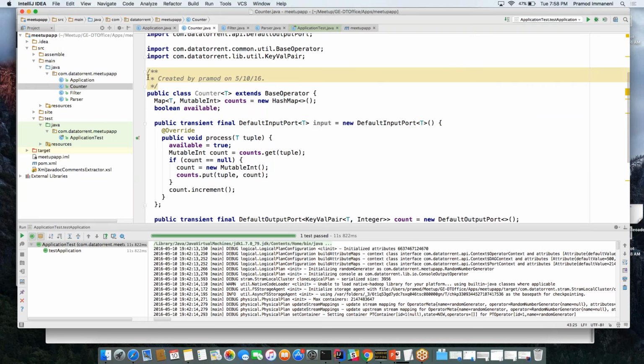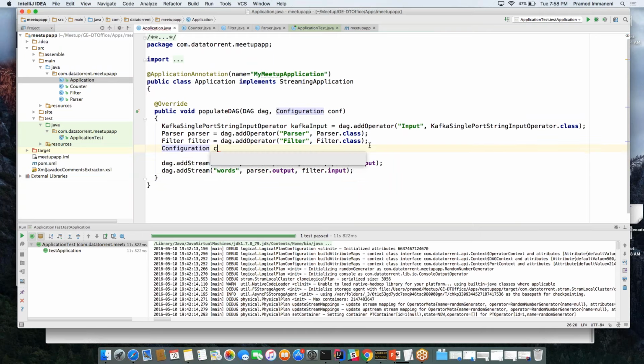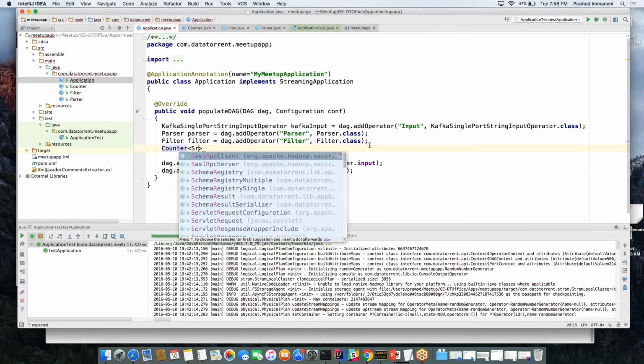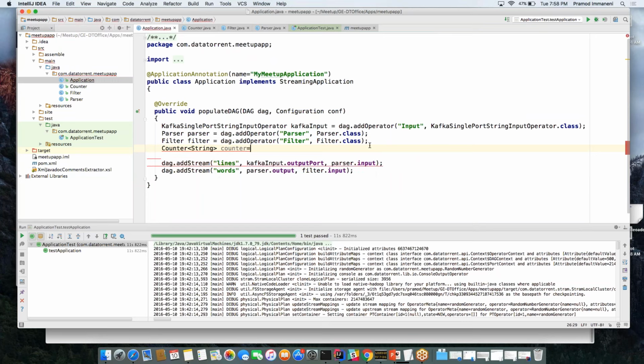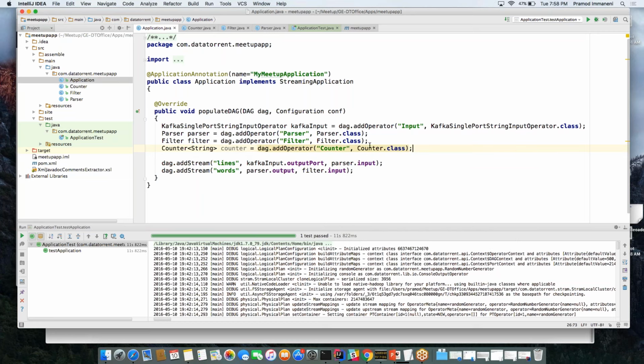So I think the dreary part is almost over, so you can relax a little bit. There is just one more, but that's simple. So I'm going to add the counter operator as well. Okay, and then we're going to connect the output of the filter to the input of the counter.